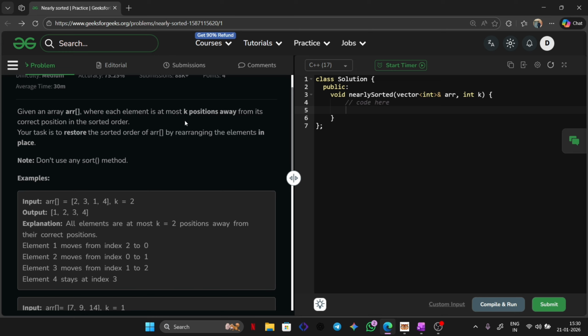So we have to actually sort this array, but here we are not to use any sorting method which directly sorts the array, like array.begin or array.end. We do not have to use that. So let me explain this question.